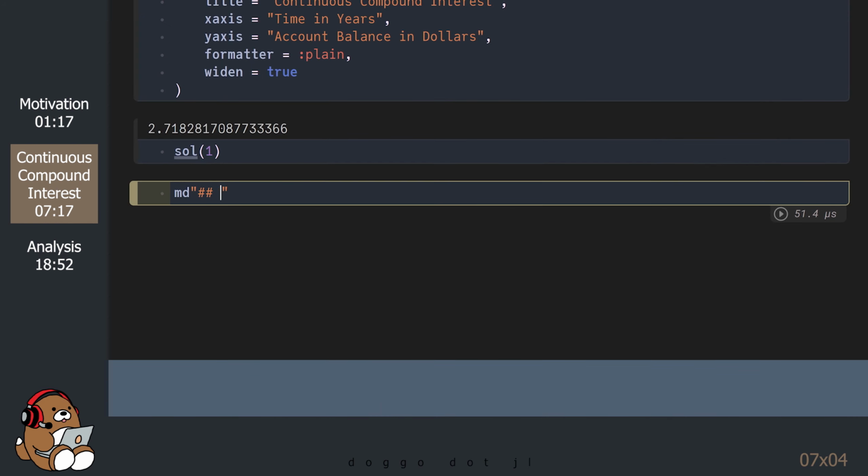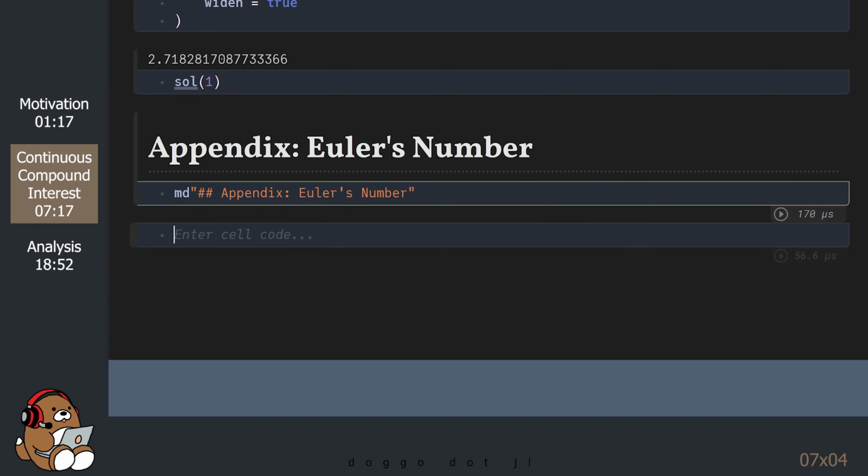Of course, this is not a coincidence. This is the definition of Euler's number. Euler's number is the answer to the question, what will your bank account balance be after 1 year if your beginning balance is $1 and your bank pays interest at a rate of 100% per year, compounded continuously? The answer is 2.718..., which is an irrational number that we know today as Euler's number.